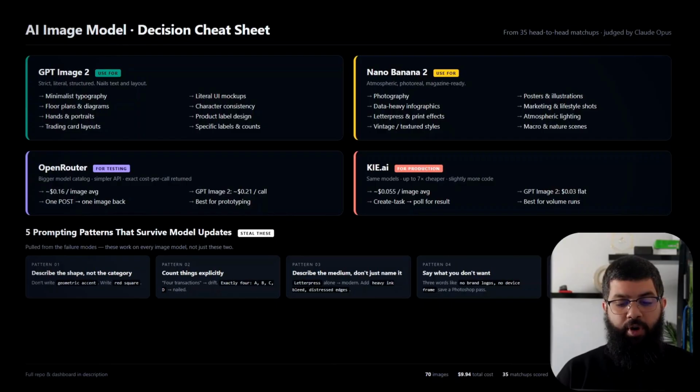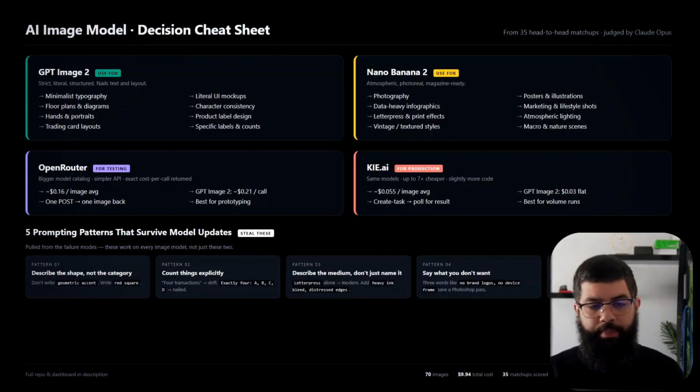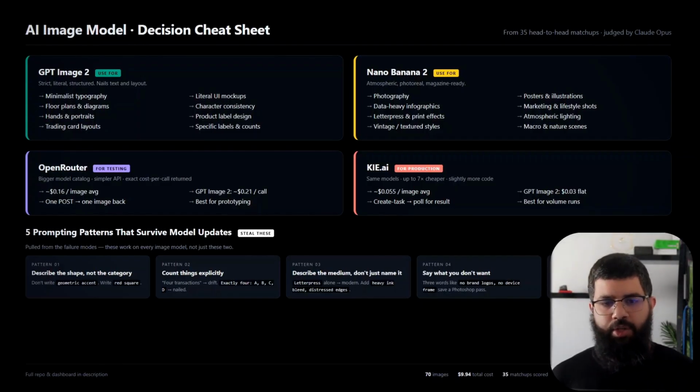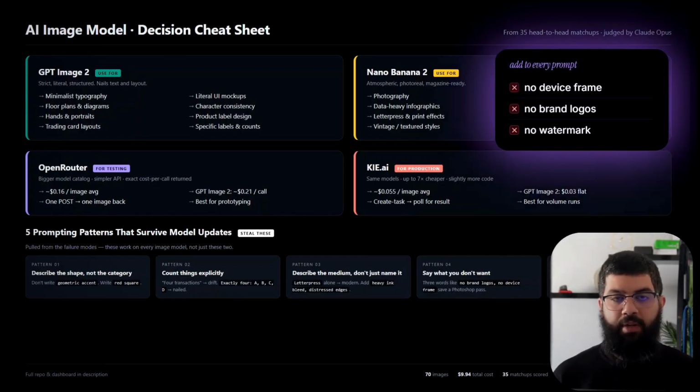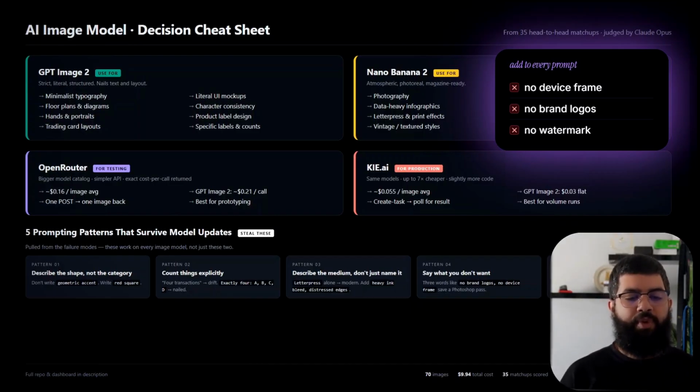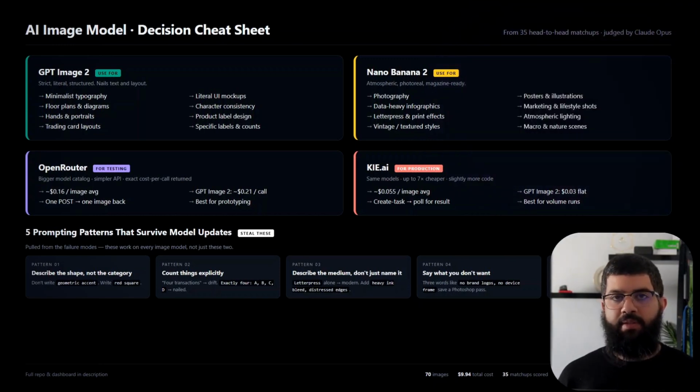Okay, pattern number 4 is say what you don't want. This is the negative of the last one. The UI mockup that I showed you, the ones that gave me two phones and brand logos, that was totally my fault for not excluding them. If I added a line saying no device frame, no brand logos, this saves me the cleanup pass in Photoshop or some software later.